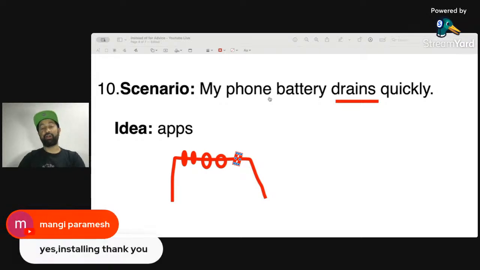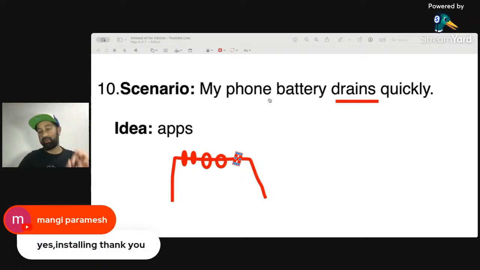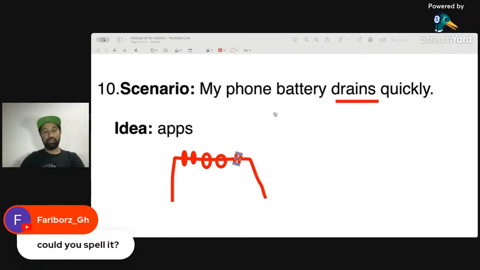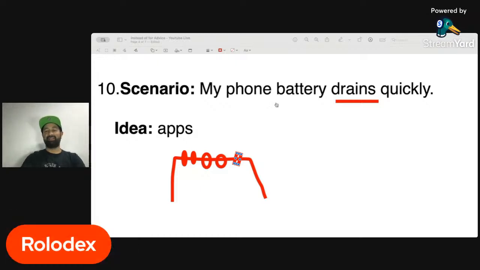Let's see. Installing, yes, perfect. Yeah, installing. Perfect. You're very welcome. Could you spell it? Rolodex. Okay. Again, nobody has a Rolodex anymore, but it would be spelled like this. Rolodex.